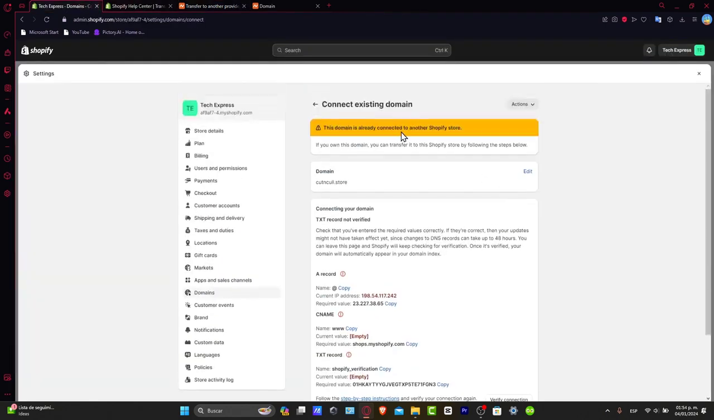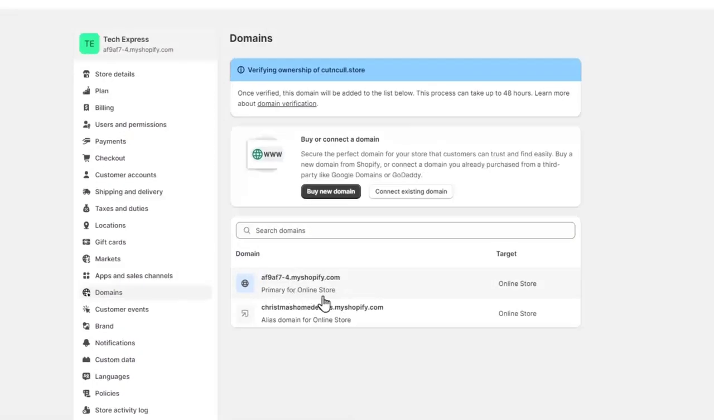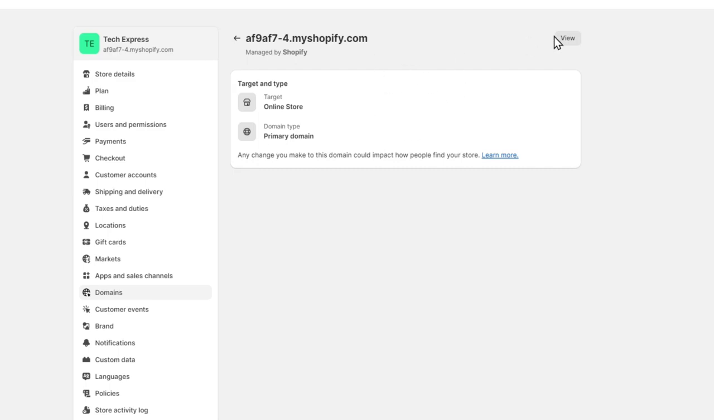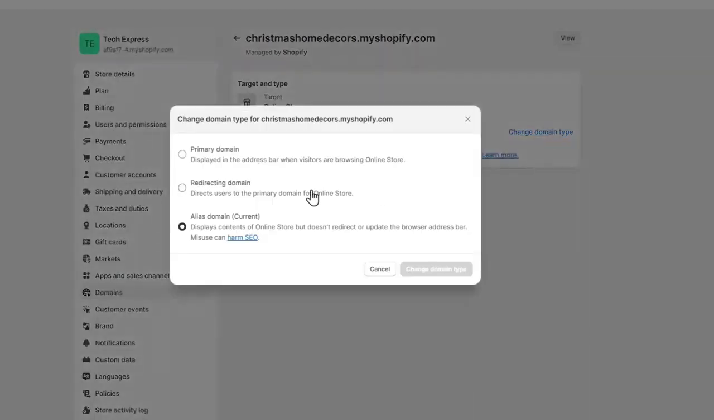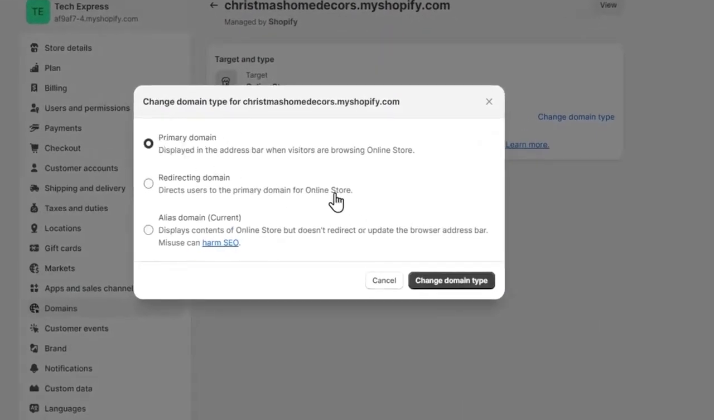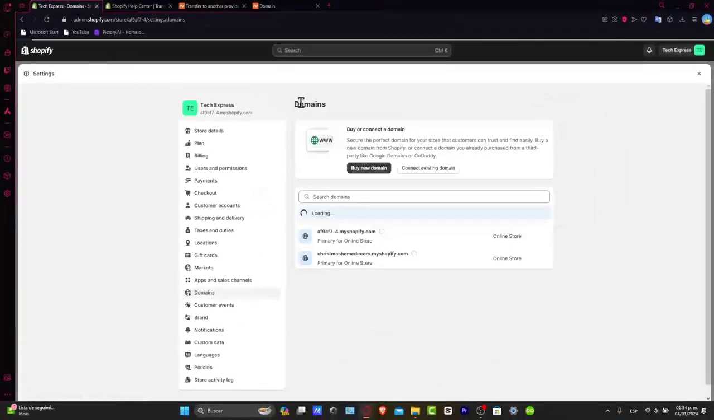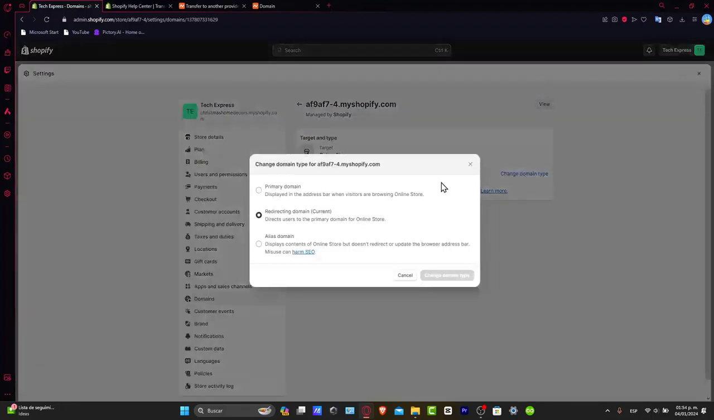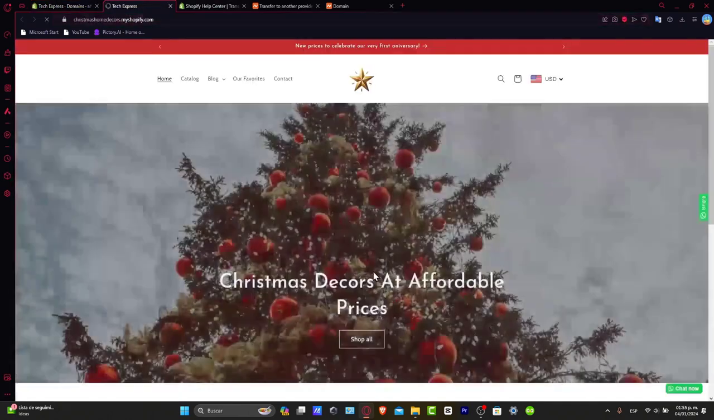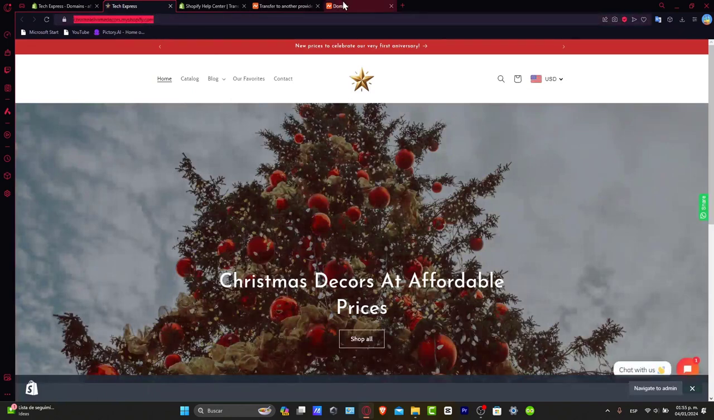Now, before we move on, you want to make sure that you change the primary option. In the Shopify section, for example the new domain, hit change domain type and choose the one that says primary domain. This is the address displayed in the address bar when visitors are browsing the online store. Really, really important. And for the Shopify domain that you already had when you got started, change the domain type to redirect to the primary domain. So just make sure that everything works perfectly, and at the top you see that your URL is now being transferred from Namecheap to your Shopify.